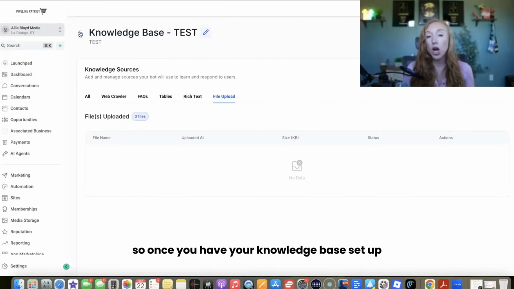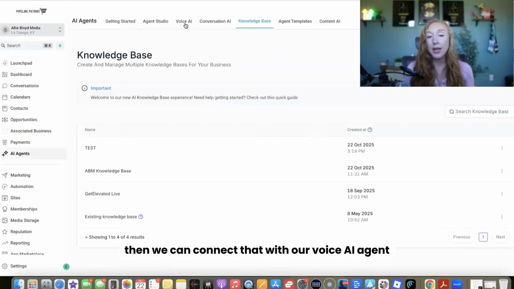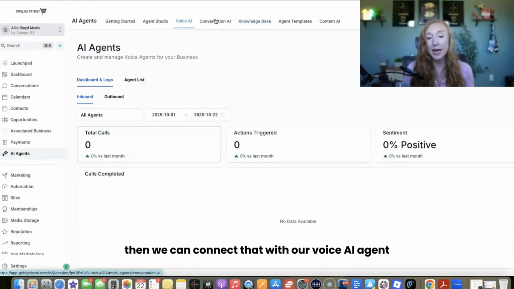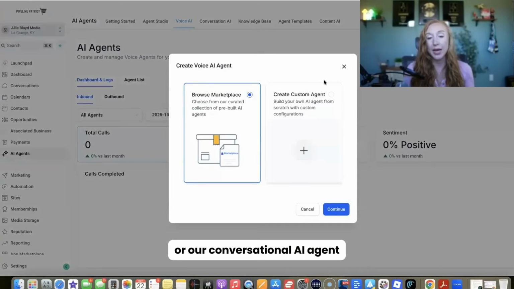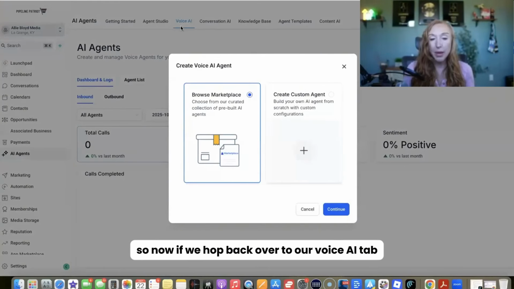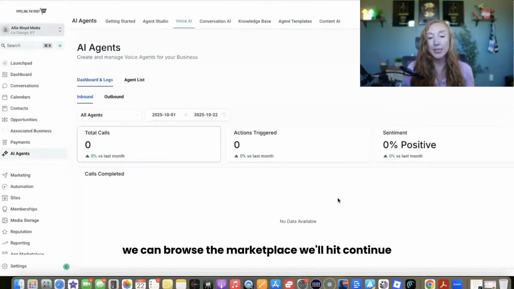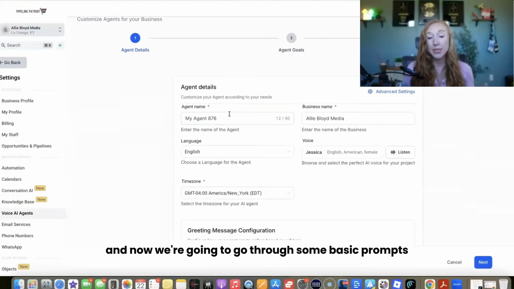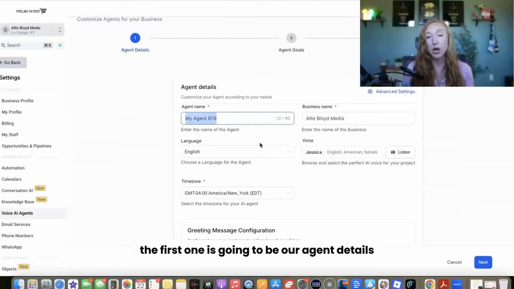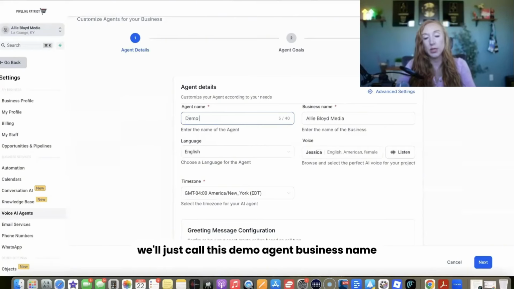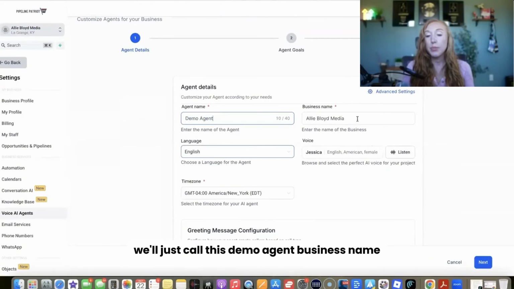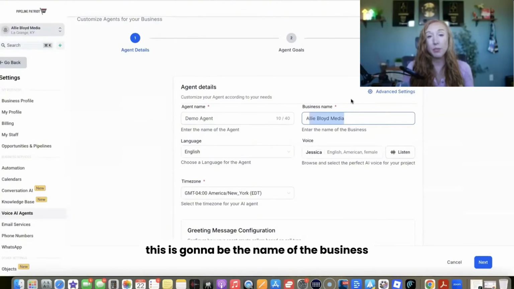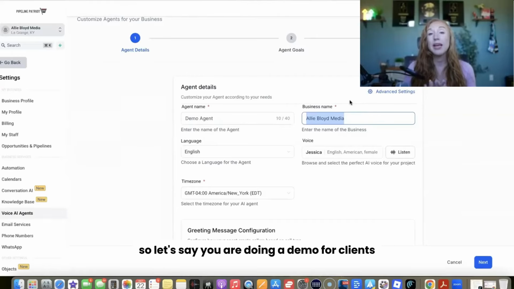So once you have your knowledge base set up, then we can connect that with our voice AI agent or our conversational AI agent. So now if we hop back over to our voice AI tab, we can browse the marketplace. We'll hit continue. And now we're going to go through some basic prompts. The first one is going to be our agent details. We'll just call this demo agent. Business name, this is going to be the name of the business. So let's say you were doing a demo for clients.